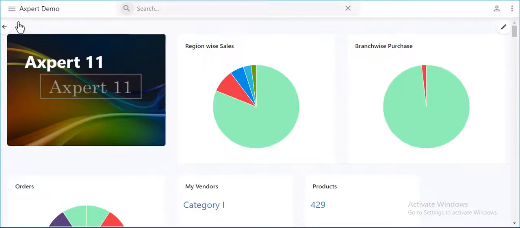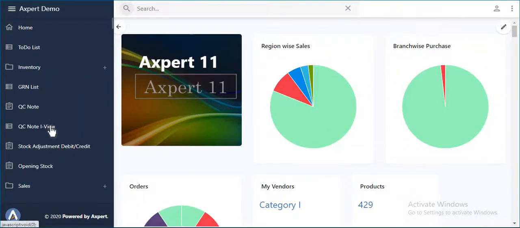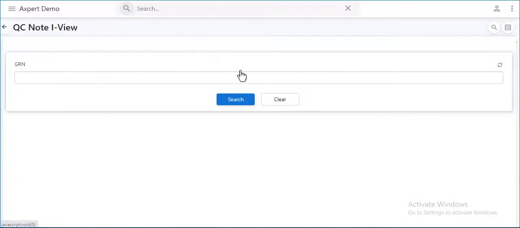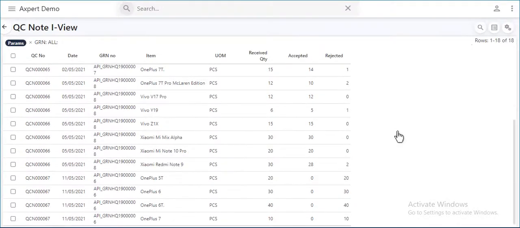To push the data from QC note into another third-party application, first we need to create an iView for the same. We already have seen the steps to create an iView in the previous videos. You can click the link in the description to refer. On the screen, you can see the iView created, along with the QC note data.